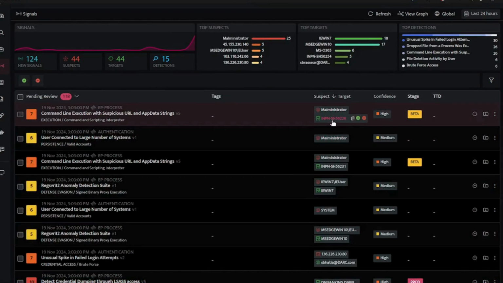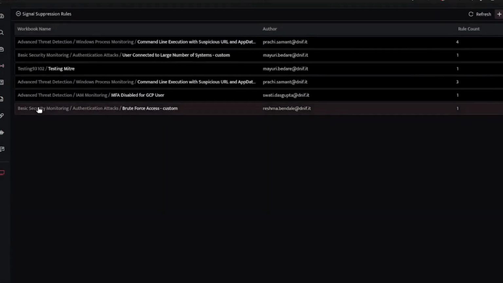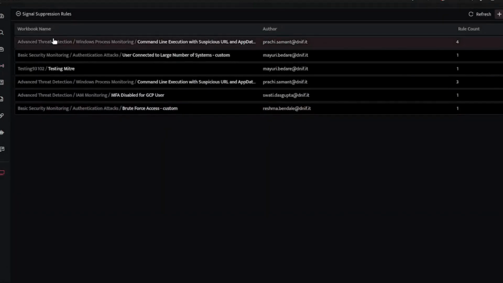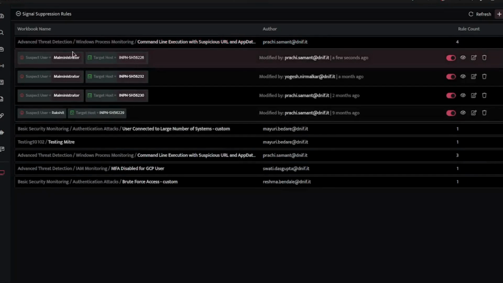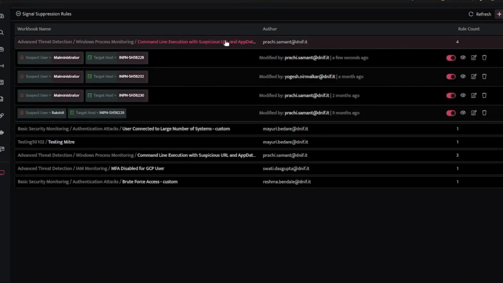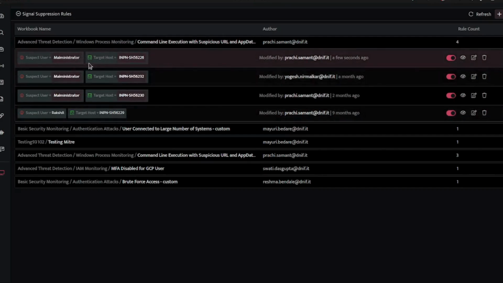Now, if I want to take a look at how many such separation rules have been already created, or if I want to edit this rule, then simply click over here on the system icon and click on signal separation rules. Here you will find the entire list of all the separation rules that have been created so far. So this is the rule that we just created for the command line execution with suspicious URL and app data string. For the same detection, there are multiple separation rules that have been already created in the past. This is the one that we have just created some time ago.